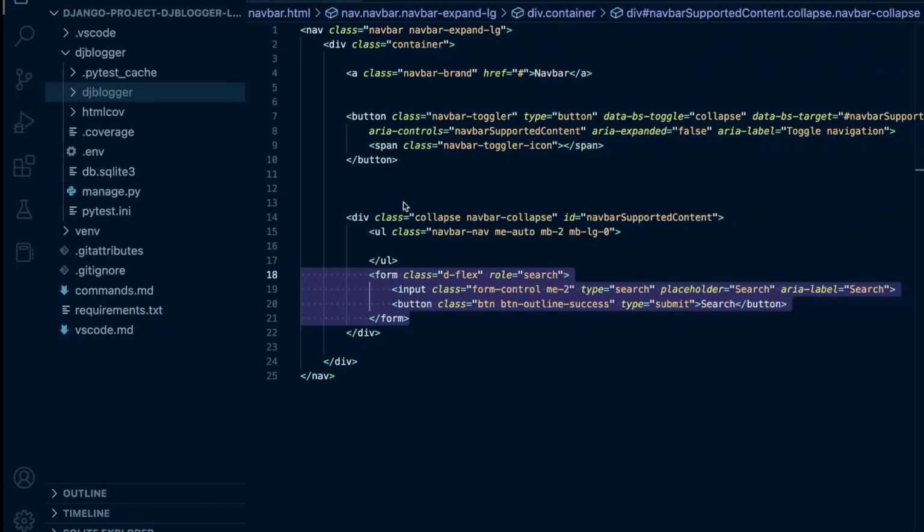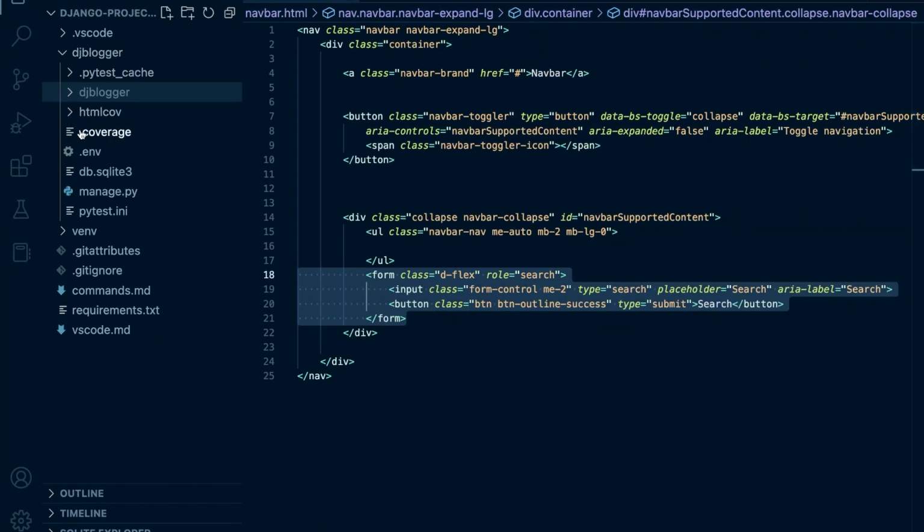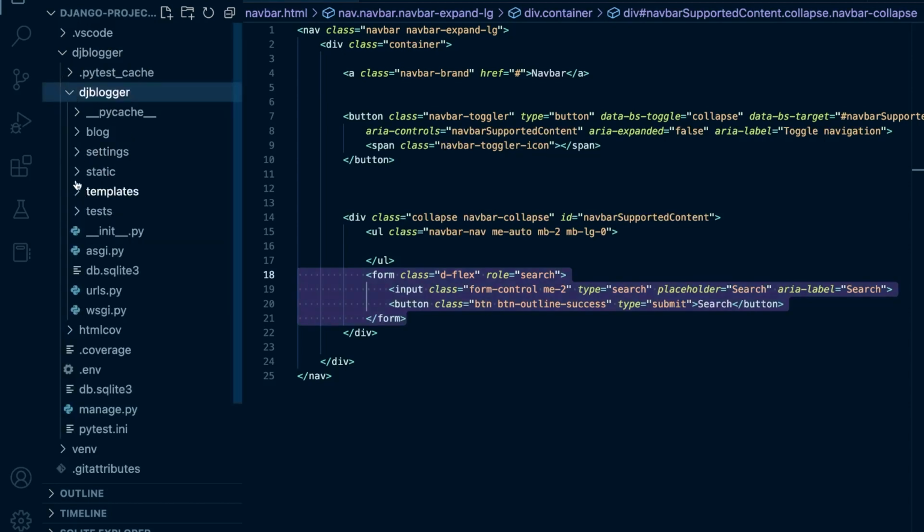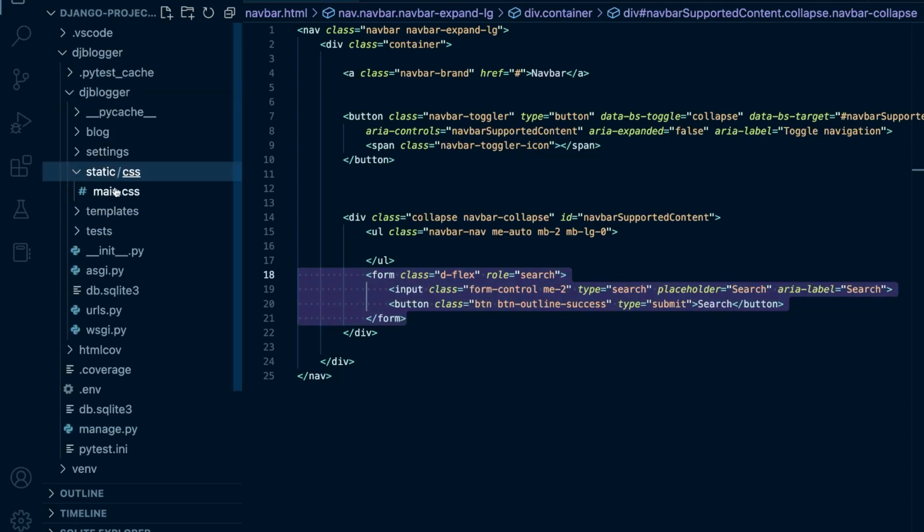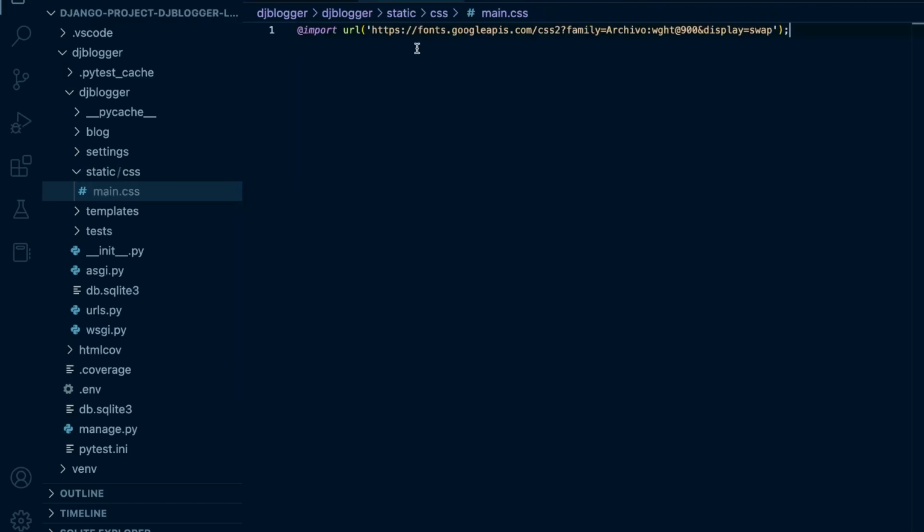And we have already created our style sheet. So we just need to navigate to that. That's going to be in djblogger, and then in our static files, CSS main. So I'm going to add that up the top here.